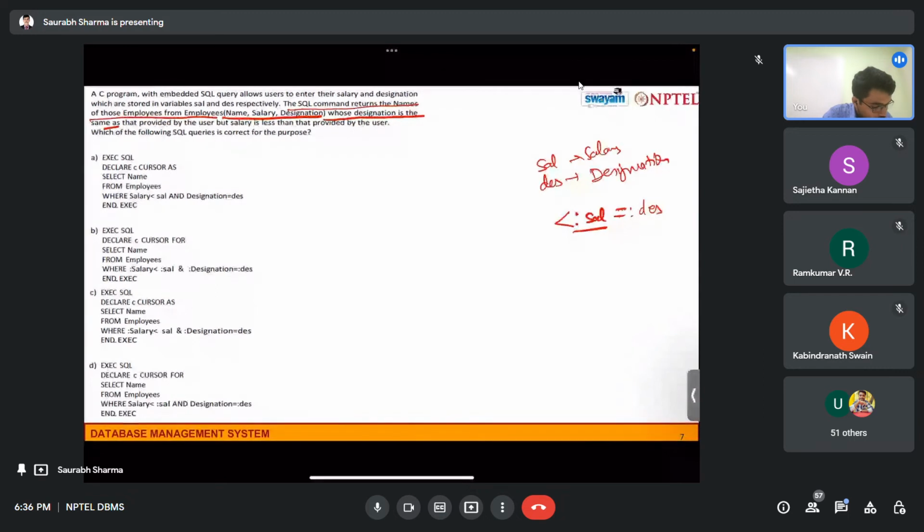And then declare C as cursor, but here we have to write FOR. To execute an SQL query we have to mention FOR here. So from here it will be a syntactical error. Now coming to the next one: declare C as C cursor for select name from employees.